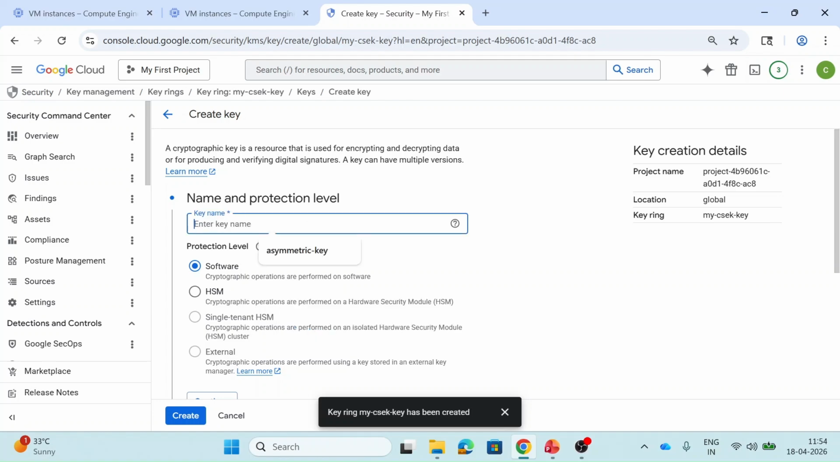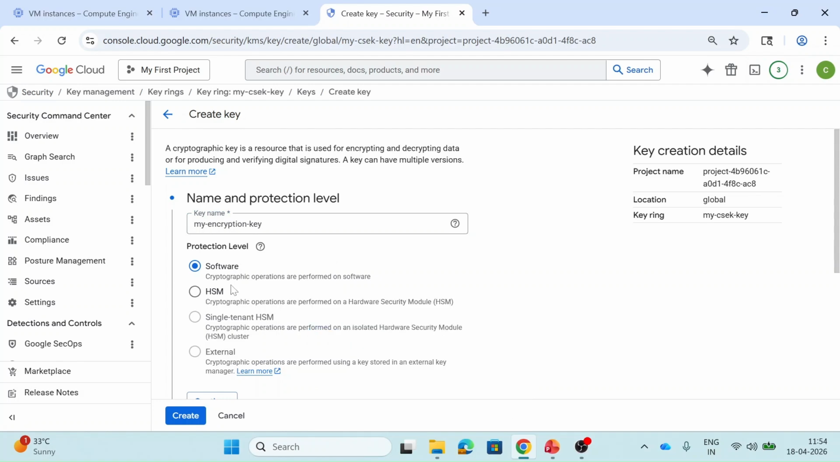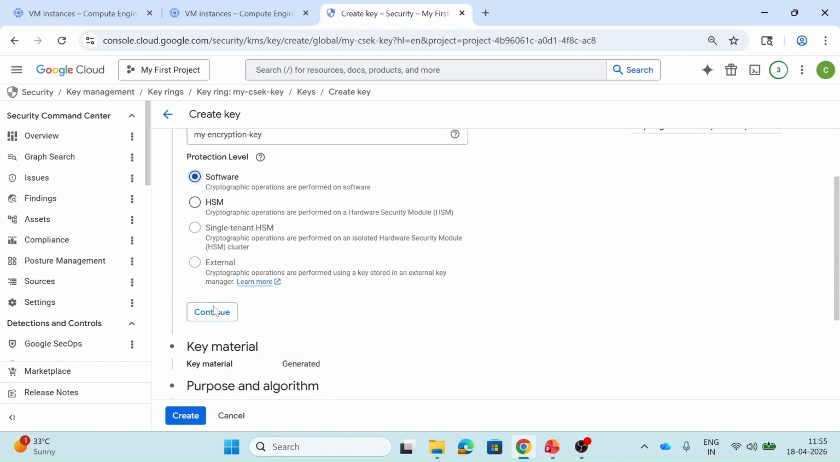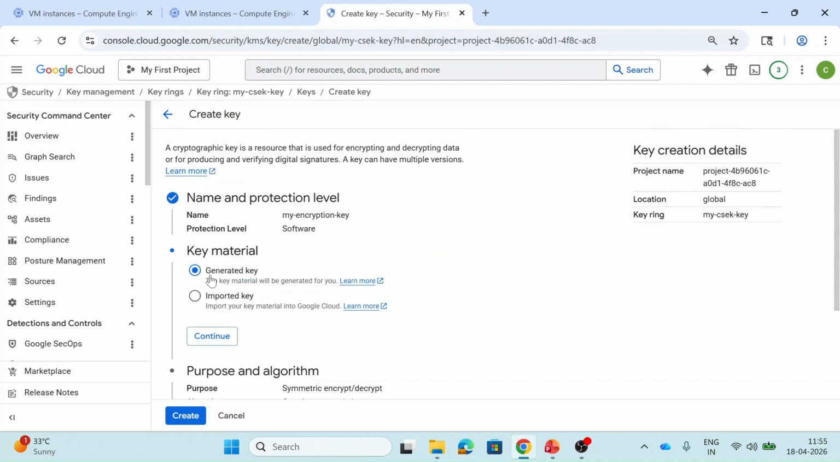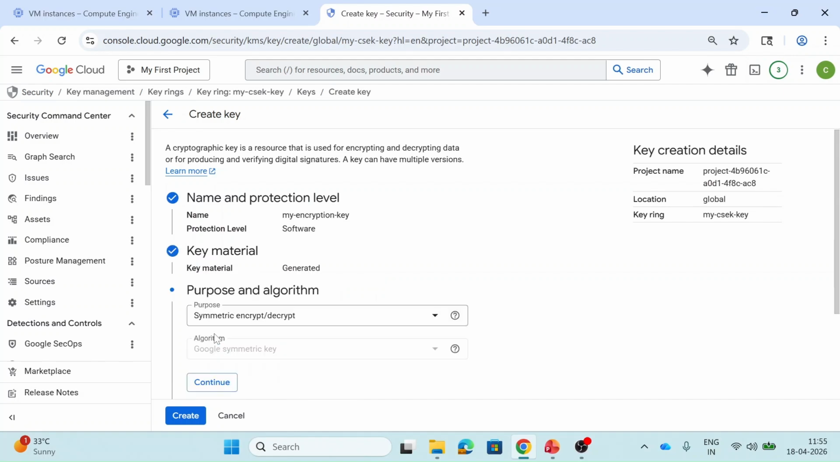After that, you have to provide a key name. So let's give my encryption key, and we have some protection levels also. You can use software level or HSM level. Software means the cryptographic operation is performed at the software level, and for HSM it is done on the hardware security module. It is costly also, so we are going to use the software one for this. After that, you can generate a key, or you can even import your key in Google Cloud also. I'm going to generate a key.